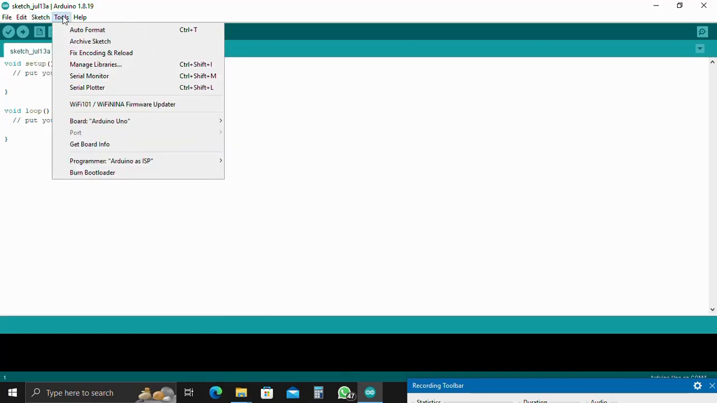This is Tools. Under Tools we have Auto Format, Archive Sketch, Fix Encoding and Reload, Manage Libraries, Serial Monitor, Serial Plotter and the likes.